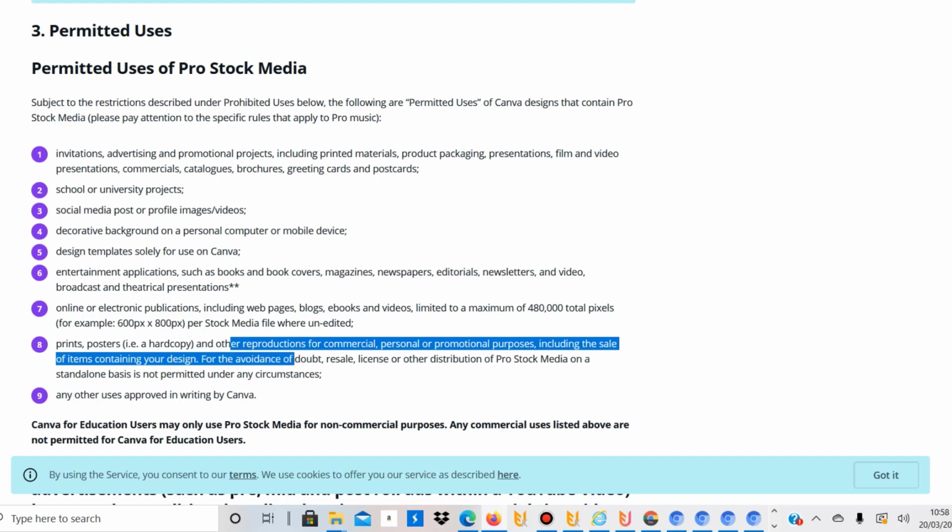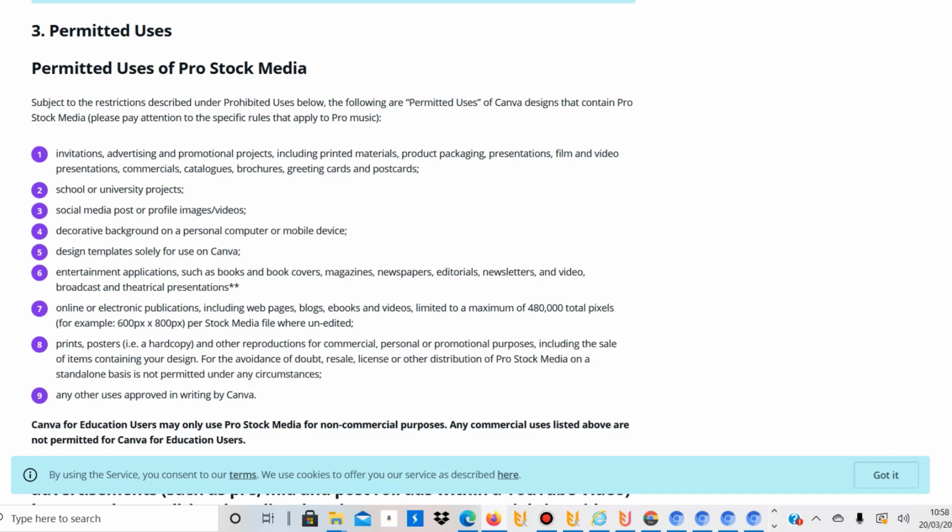For the avoidance of doubt, resale, license, or other distribution of Pro stock media on a standalone basis is not permitted under any circumstances. What that means is that you can use the Pro graphics, but you have to change them. You have to embed them into your own design.